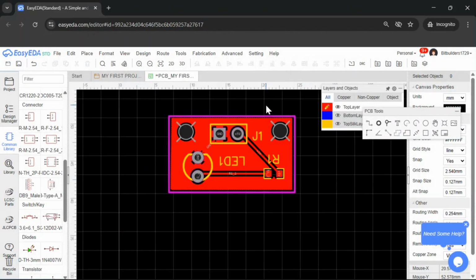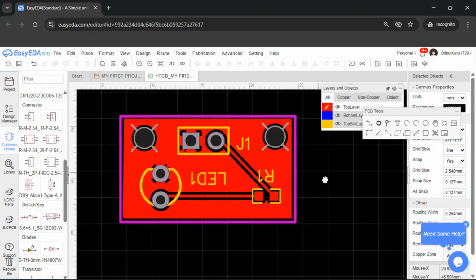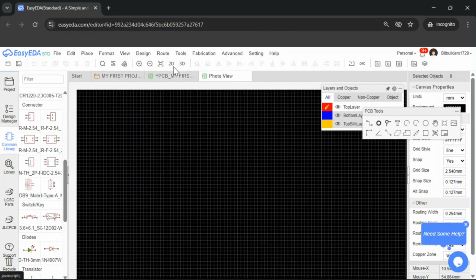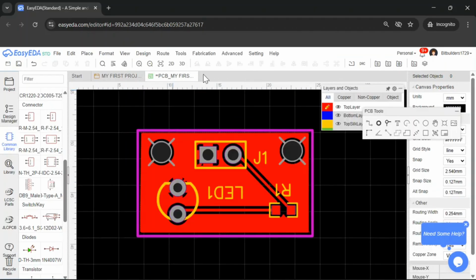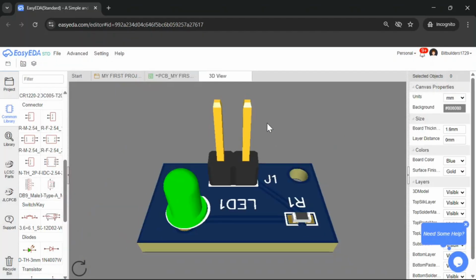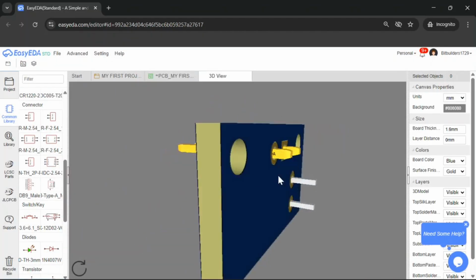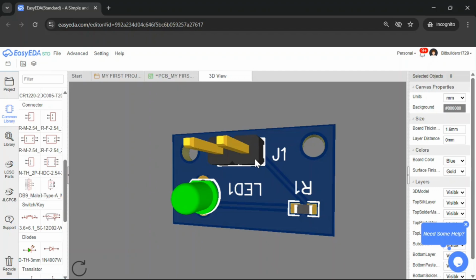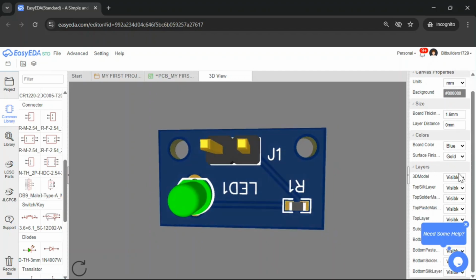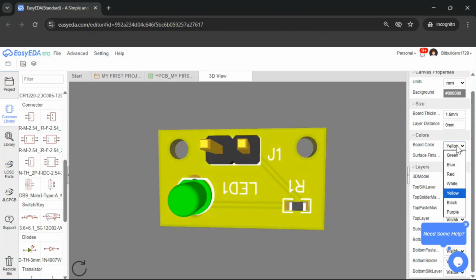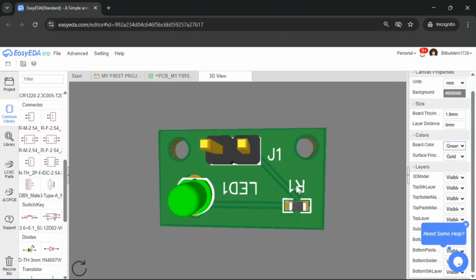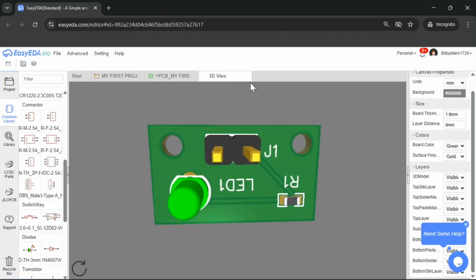Yeah, and after this, you can convert it to the 2D mode to visualize your particular PCB, and you can even convert it to a 3D model for better understanding of the PCB, how it will look after fabrication. You can even change the color from blue to green, red and yellow, and various other colors are available here. Okay, and this way you can create a simple circuit inside EasyEDA.